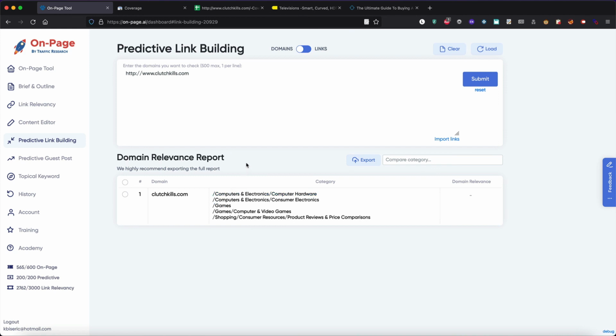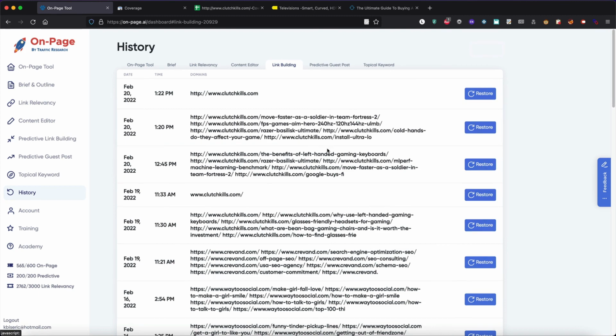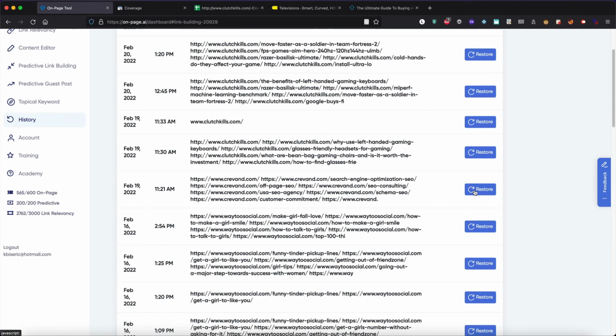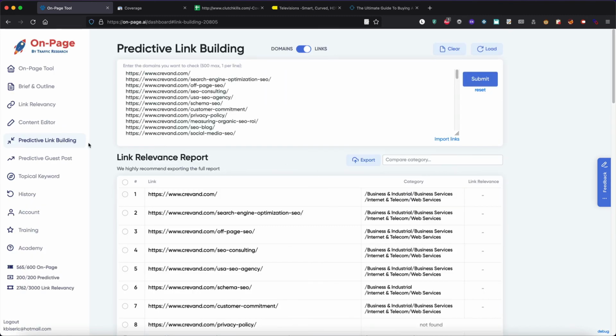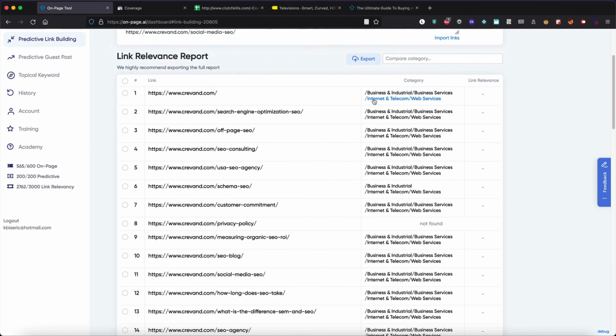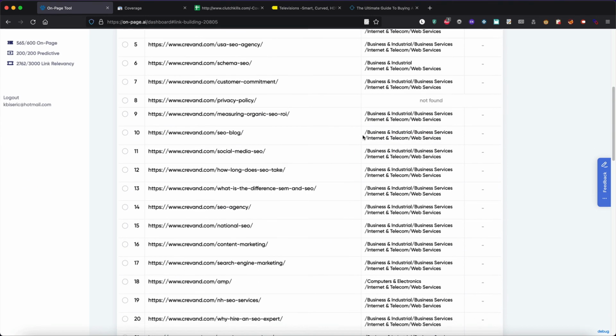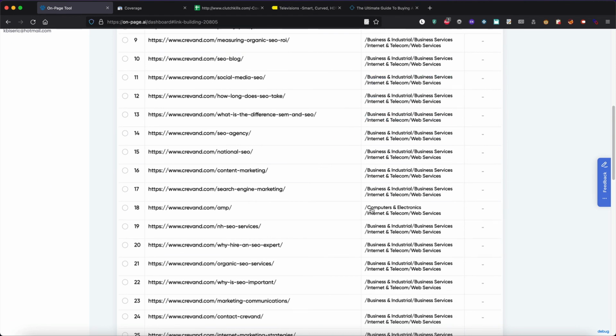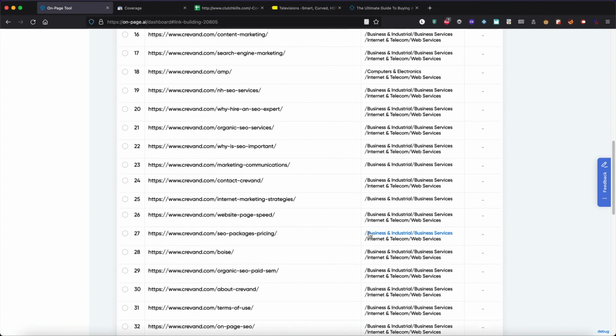There you go. So, let me show you another example. This is fun. Let's say you want to build most of your stuff in the same categories. We ran an agency here, and we ran a whole bunch of pages. You can see that they're all in business, industrial, web services. So this is a very, very topically aligned website where they're very narrow into one industry.